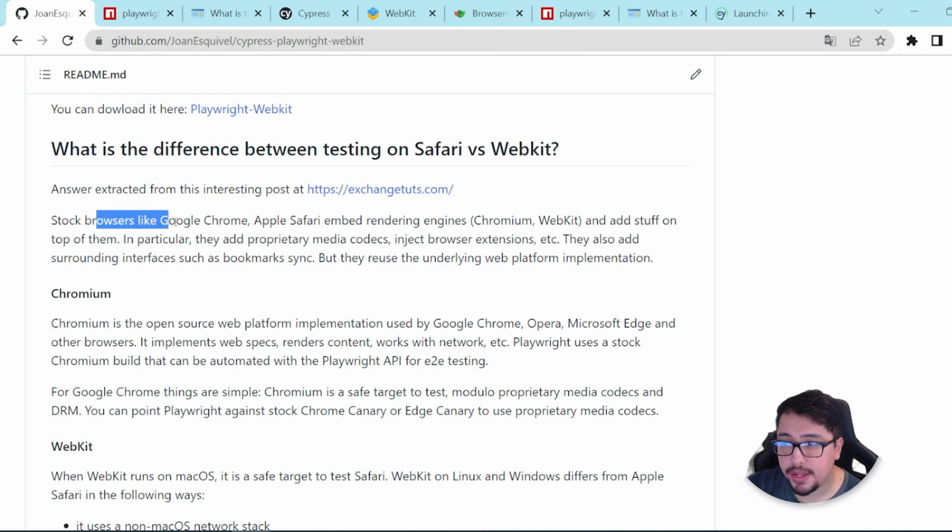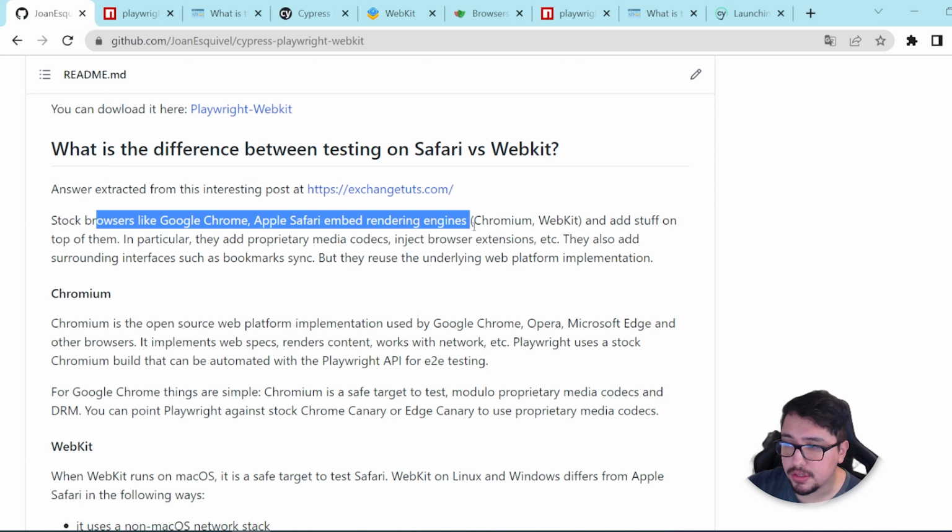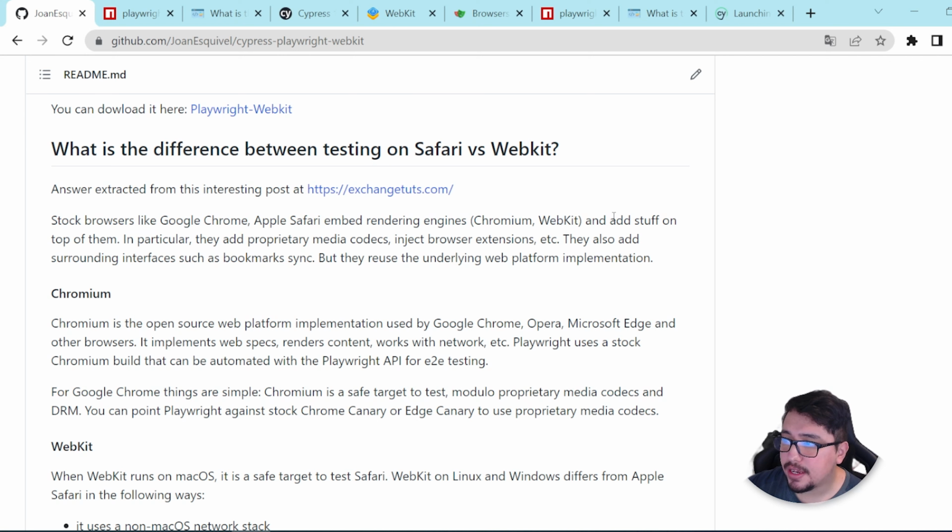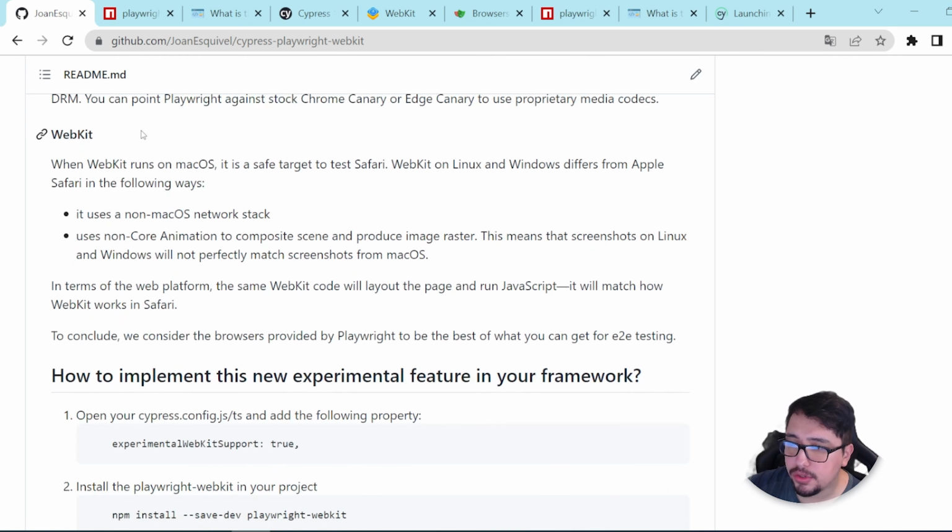Stock browsers like Google Chrome and Apple Safari embed rendering engines such as Chromium and WebKit, and add stuff on top of them. For example, they add media codecs, inject browser extensions, and also they add surrounding interfaces such as bookmark sync. Also, you can see here in the WebKit part that when WebKit runs on macOS, it is a safe target to test Safari. However, if we run WebKit on Linux and Windows, it differs from Apple Safari in the following ways. Let's review them. It uses a non-macOS network stack, and it uses a non-Core Animation to composite a scene and produce image raster.